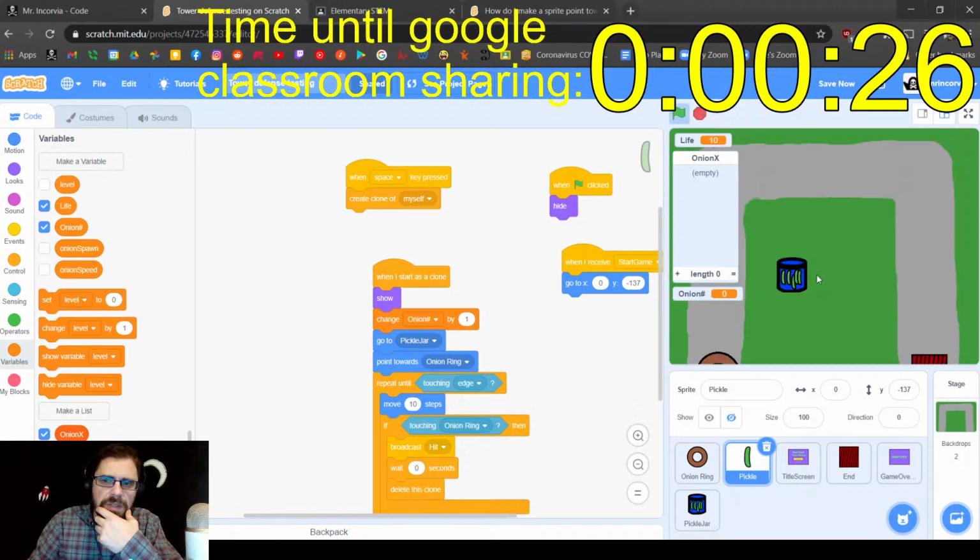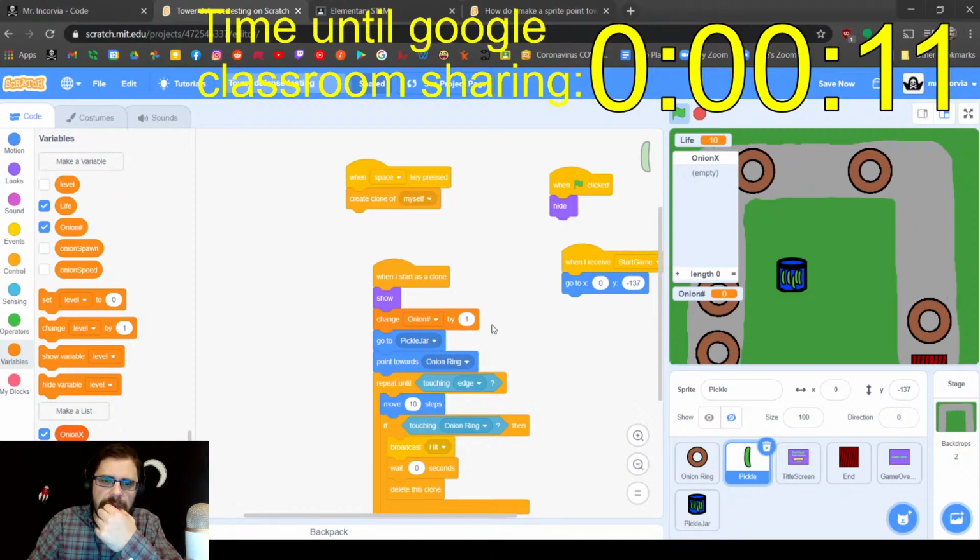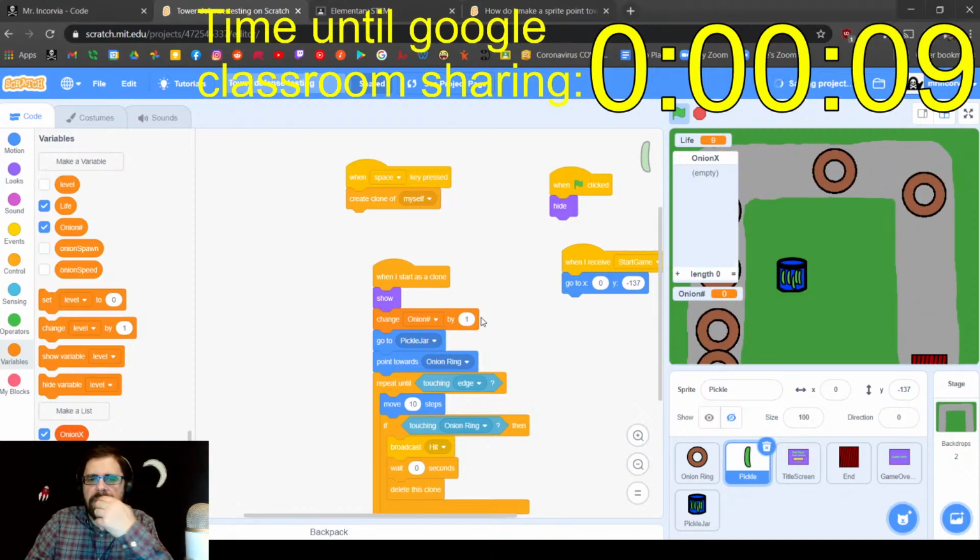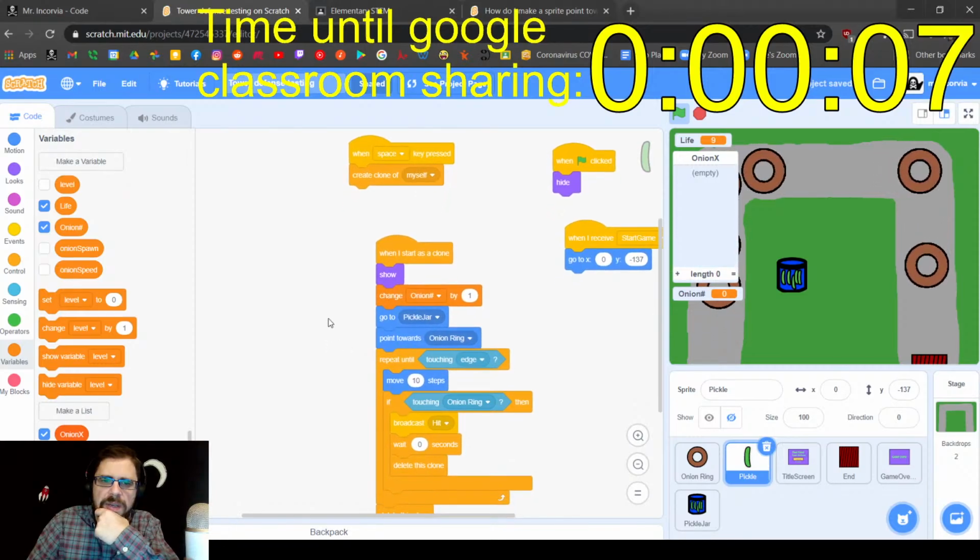So let's give that a look. So every time this spawns, it's not changing. When I start as a clone, change onion number by 1. Why is that not happening? That should be easy. Why is that not working?